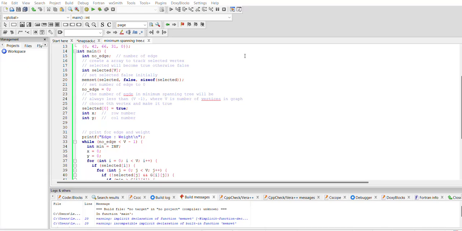In this video, we are going to see about Prim's algorithm. Actually, it is a greedy algorithm used to find the minimum spanning tree of a connected undirected graph. A minimum spanning tree is a set of edges that connects all vertices together without any cycles and with the minimum possible total edge weight.